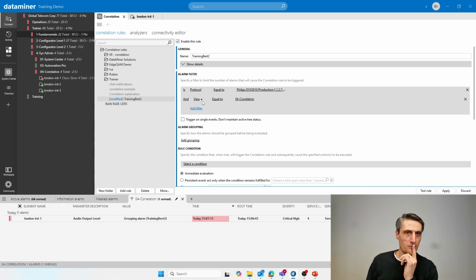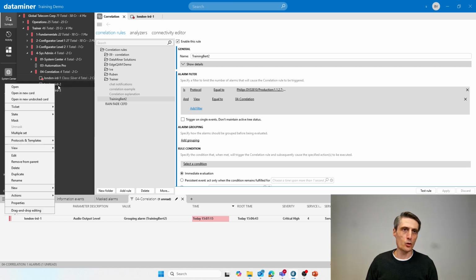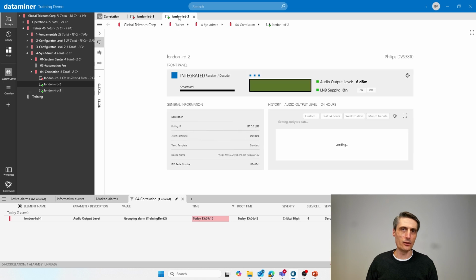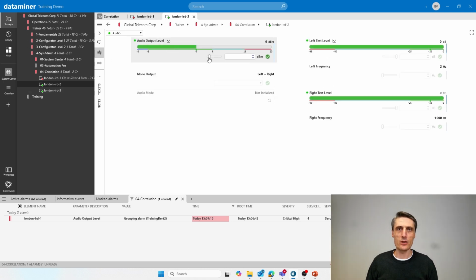Well, I forgot to... No, I didn't forget. Okay, so now I will say if the protocol is the Philips and it's in my correlation view here, it will trigger also on the other IRDs 2 and 3. So let's apply that one. So I save my correlation rule, open up the London IRD2, and let's try it out. And let's put this one also into alarm.